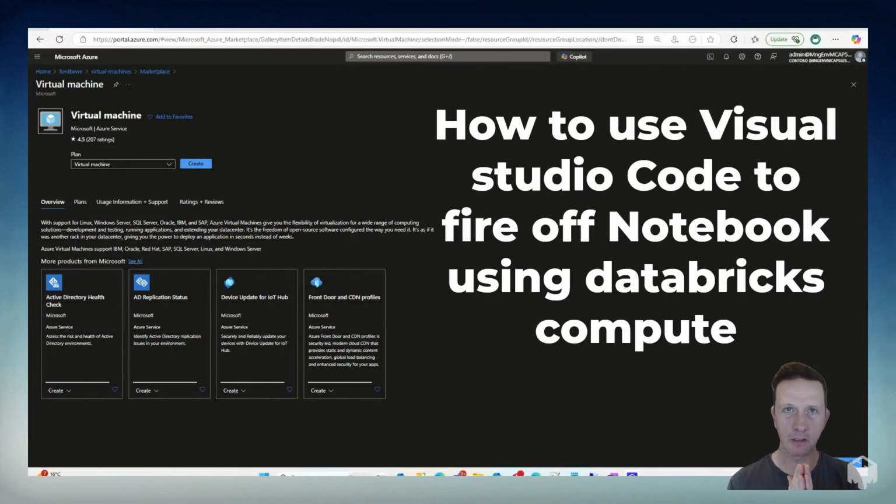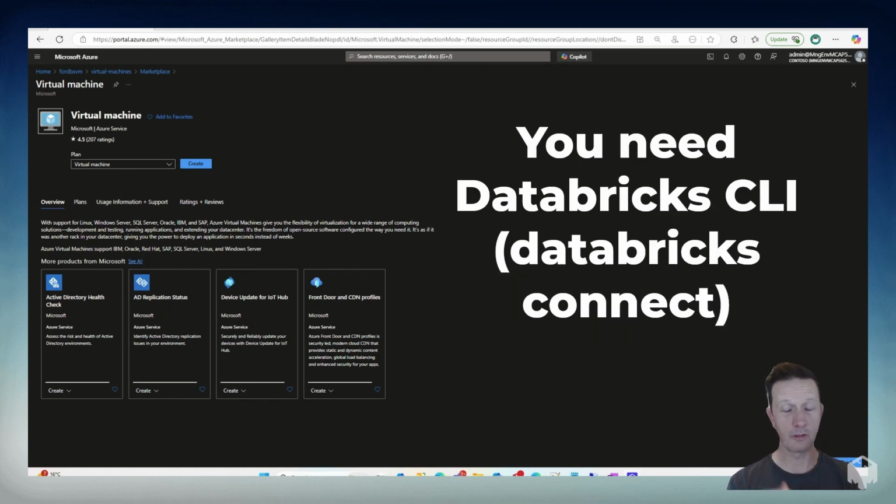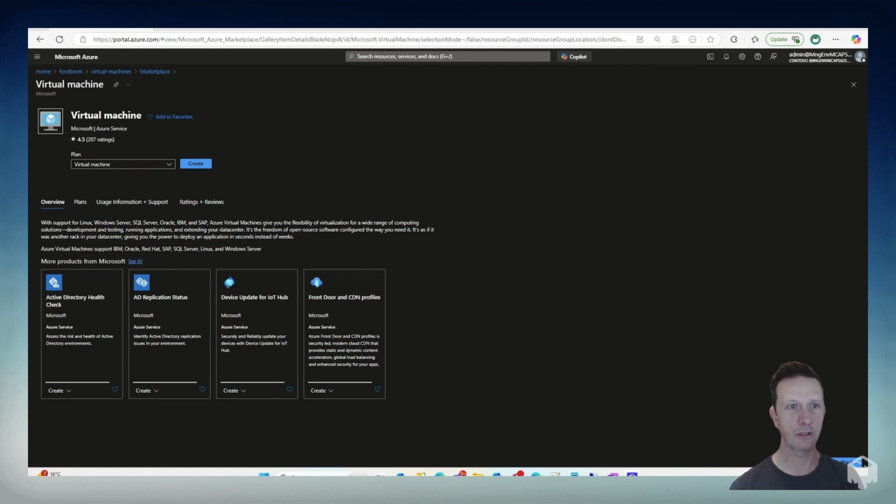Hey, hello guys. If you've ever wanted to connect Visual Studio Code to Databricks so that you can use Databricks Connect and execute notebooks from Visual Studio Code to Databricks, first of all, you need a Databricks workspace that's got Unity Catalog, and also you need to install the Databricks application within Visual Studio. So let's try to do that together.